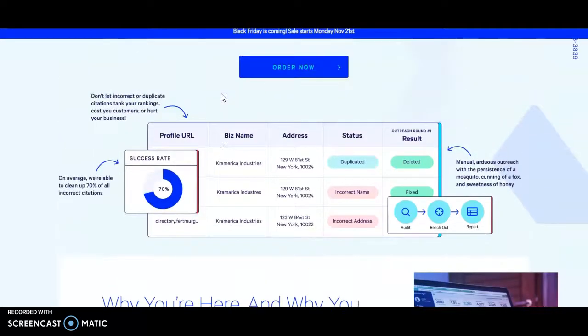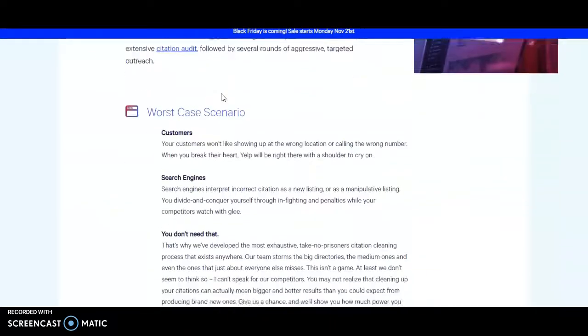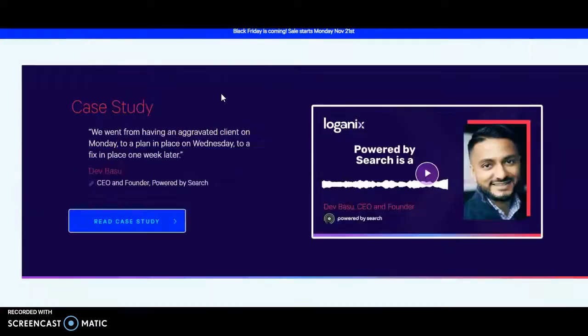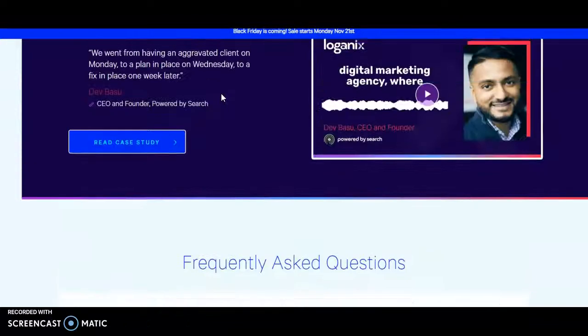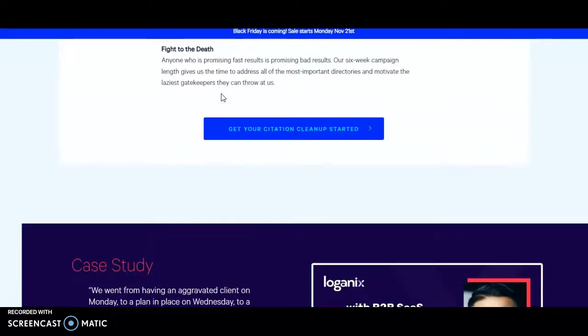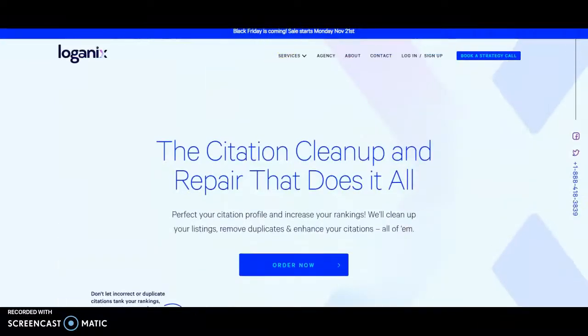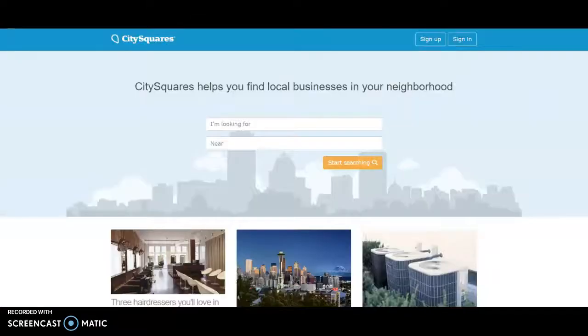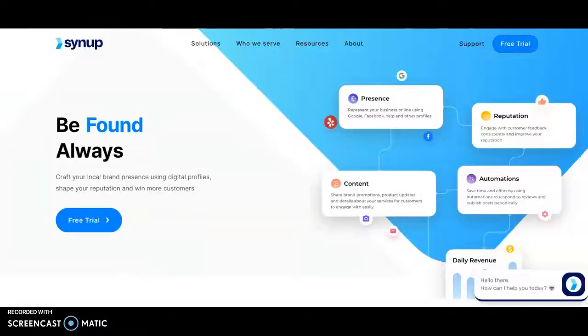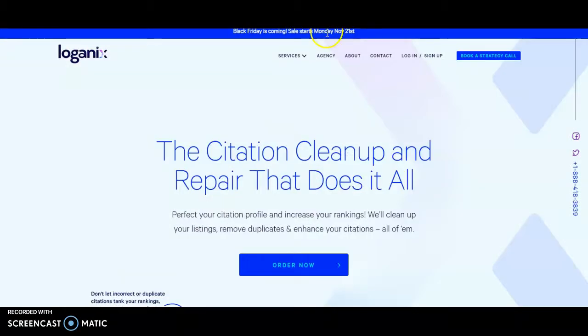This is something that you can do in-house as well, but of course it would take a lot of time. They take a lot of the time out of it. They have a good process down, and they charge around $500 to go and do this cleanup service. It takes about 4 to 8 weeks depending on how much cleanup is required. Now, let's say you do a few of these steps, manual updates, maybe you're on Yext or SignUp, and you even use Loganix, that still may not fix 100% of your citations out there.